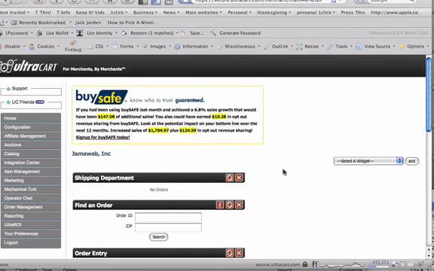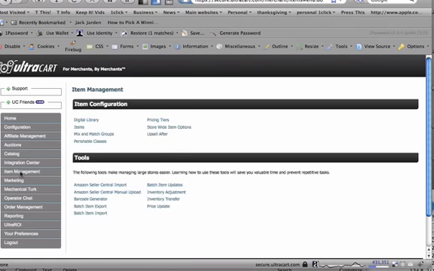Okay, what we're going to do here is learn how to use the feature in Ultracart known as Upsell After. And you can find that in the item area. We go to item management, and it's under item configuration, Upsell After.